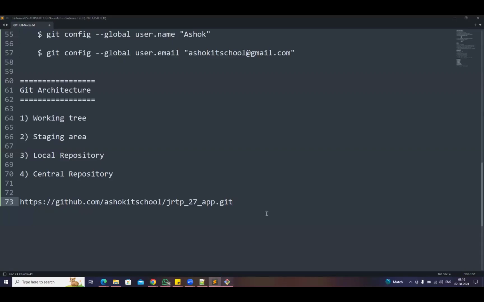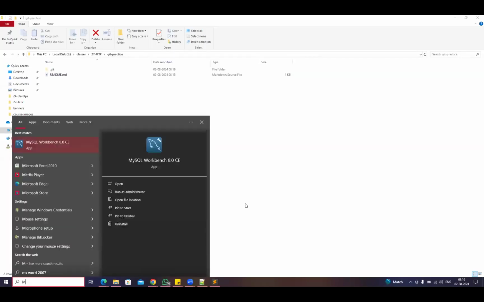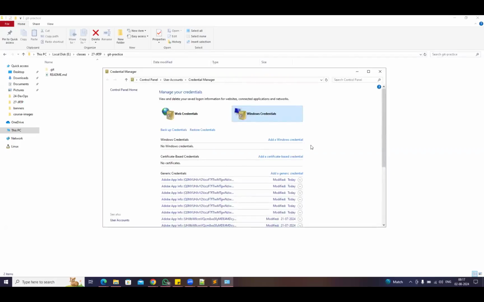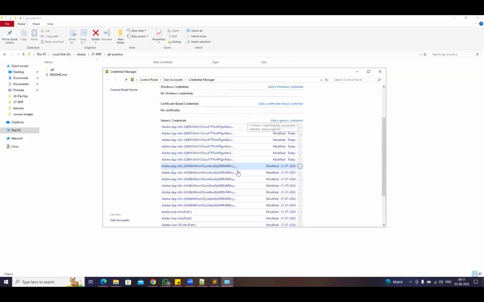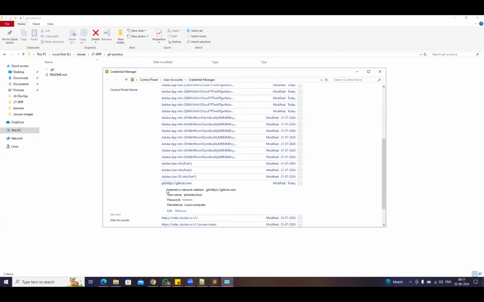it will take your credentials, it will store your credentials into Windows operating system. So if you want to see the credentials which are stored, go to manage Windows credentials. There is an option called manage Windows credentials. So first time when you do the git push, your credentials will ask. Once you enter the credentials, you go to control panel, user accounts, credential manager, Windows credentials. If you see my GitHub credentials, whatever I entered today, they have stored here. That's why second time it is not asking my credentials.